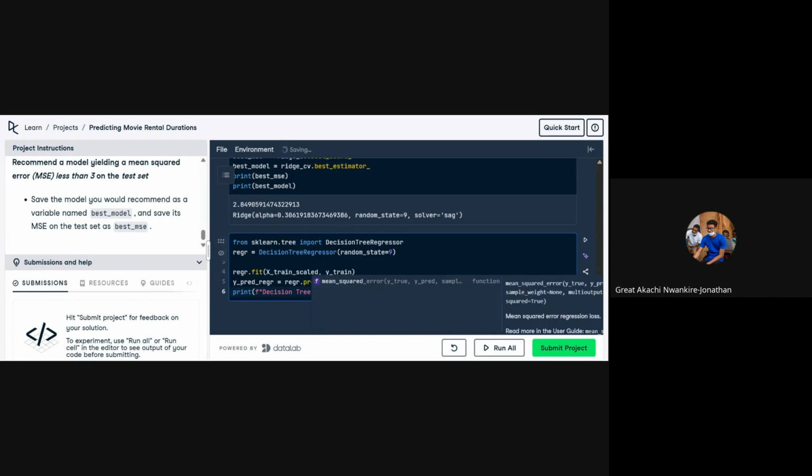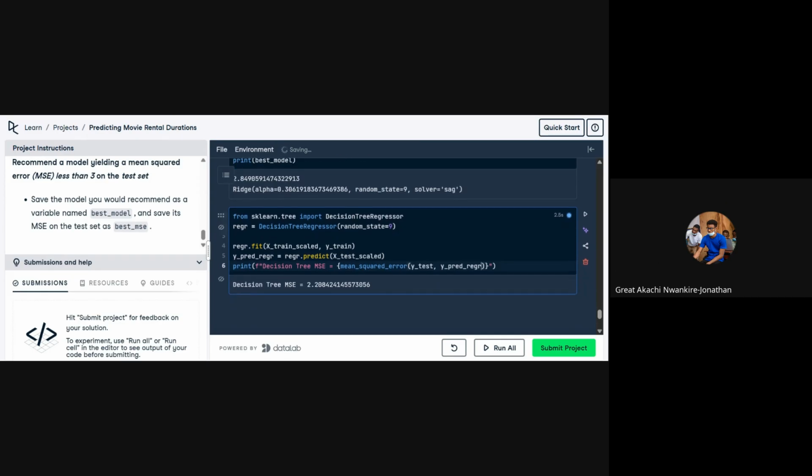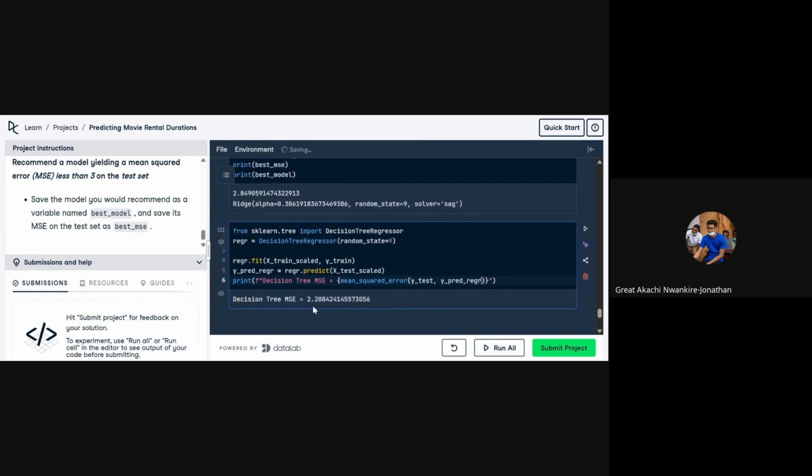I don't like doing this in blocks, my view. I'm good. Should be 2.2. Guys, I think we have a new winner. It's all the way down to 2.2.